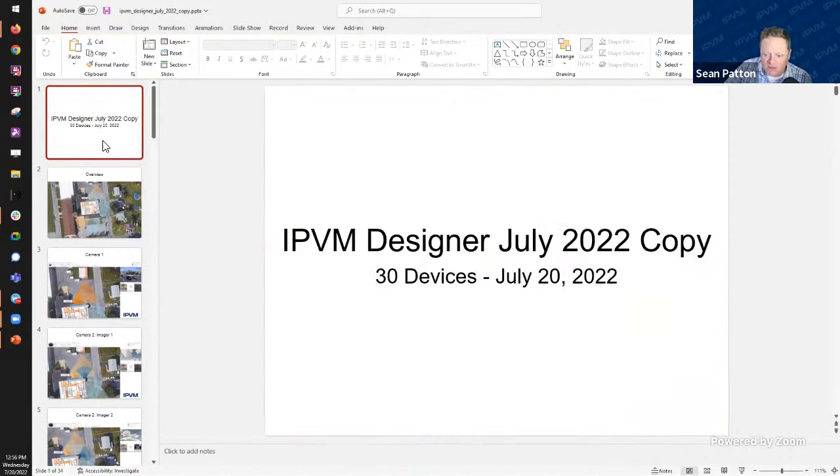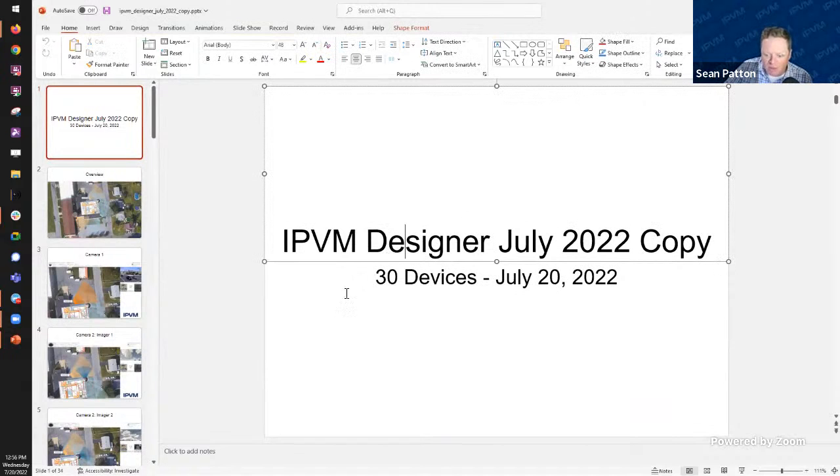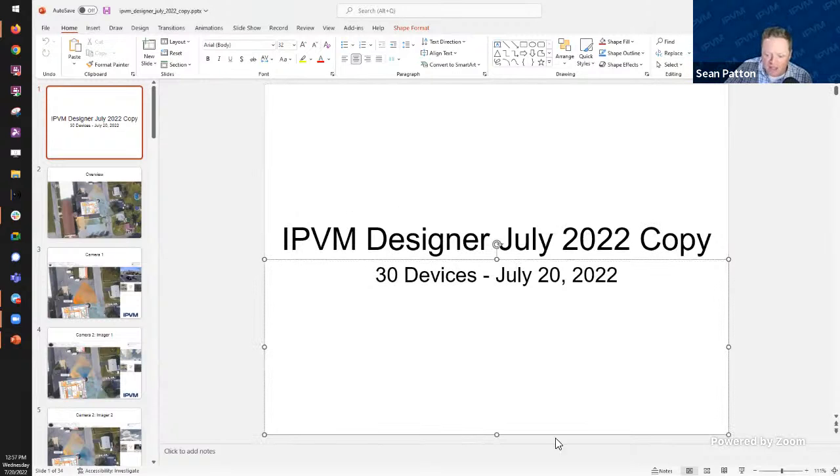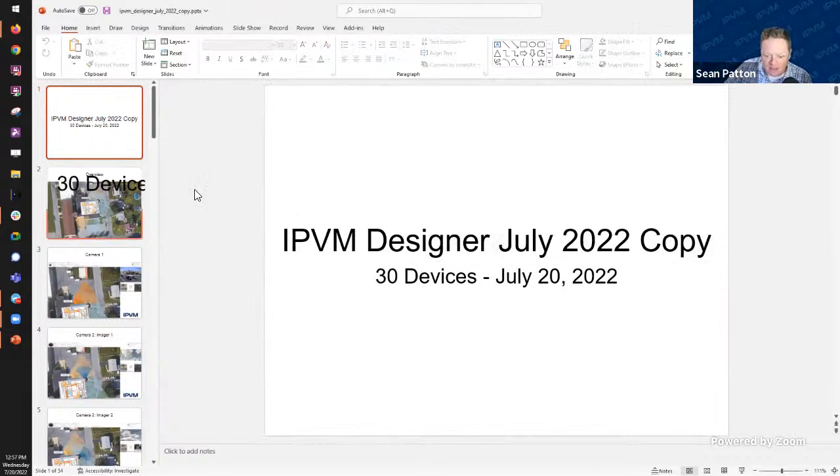So this is our PowerPoint. This is probably my favorite export of all the formats, the PowerPoint export, because it just gives you the option to change names and add in your own logos and these types of things in PowerPoint.